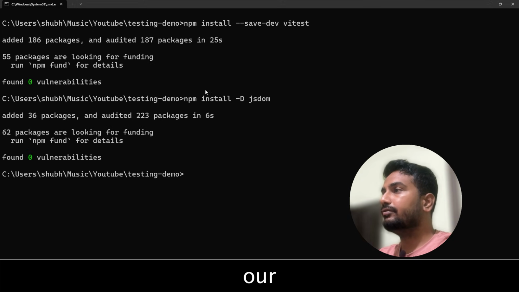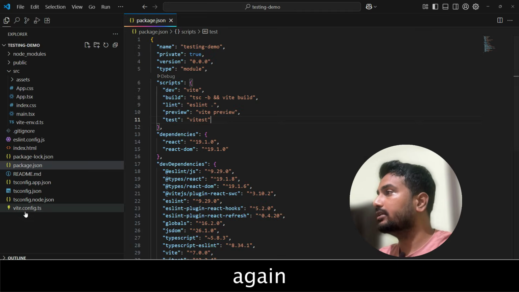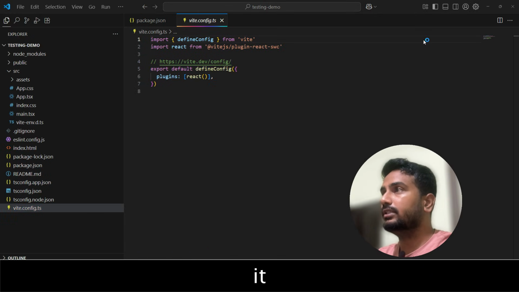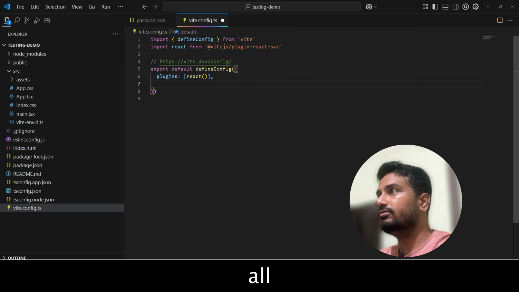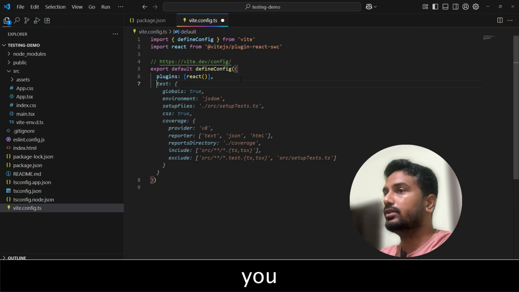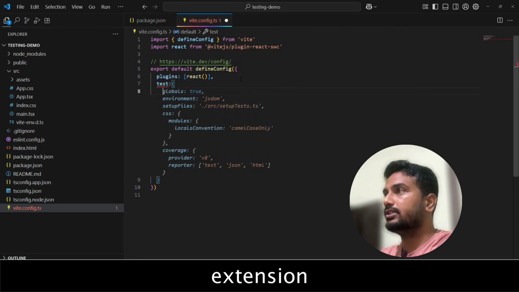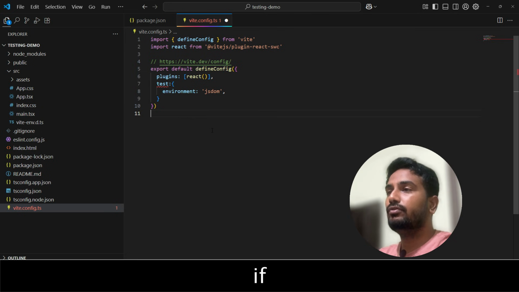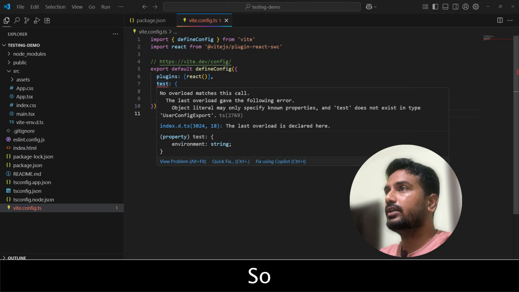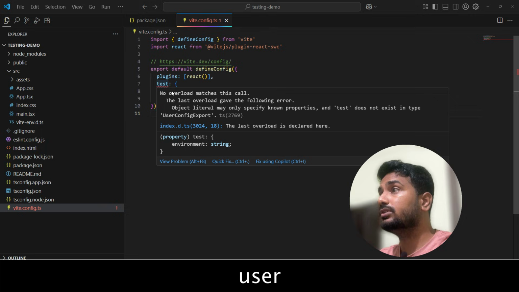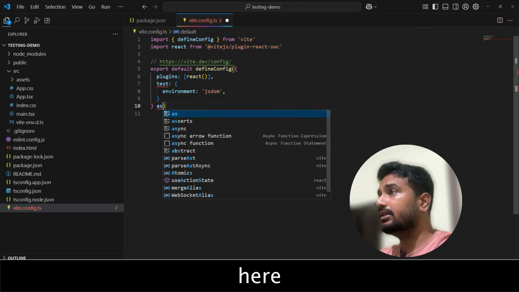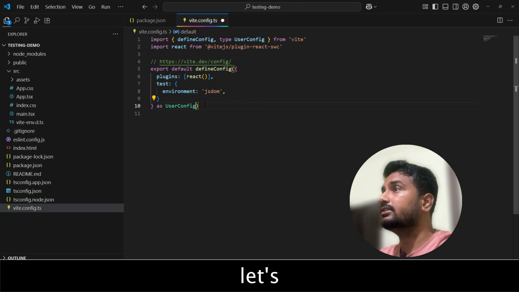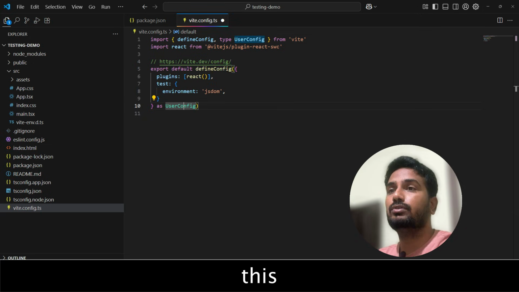So let's adjust our vite config to support our JS DOM environment. So let's go to our project again, go to vite.config.ts. This is a TypeScript project, so here all the files are with extension TS. If you are using JS, you'll find it with the JS extension. So here you can provide the environment, and it will be jsdom. Okay, so if you are setting up using TypeScript, here it says this doesn't exist on the type UserConfigExport. So let's add one type here for that, UserConfig. Yeah, and let's import it from Vite. Okay, type UserConfig. So this error is gone after this. So this was the environment setup.